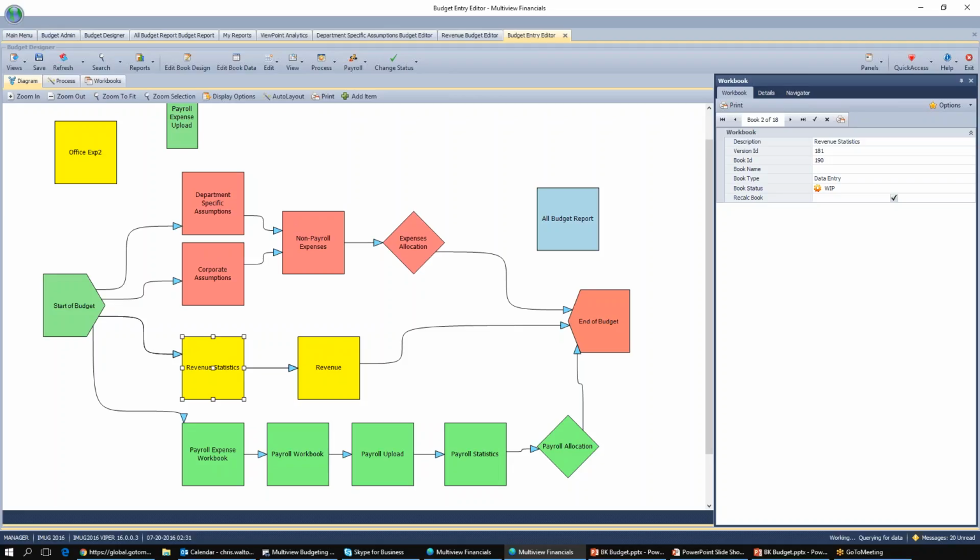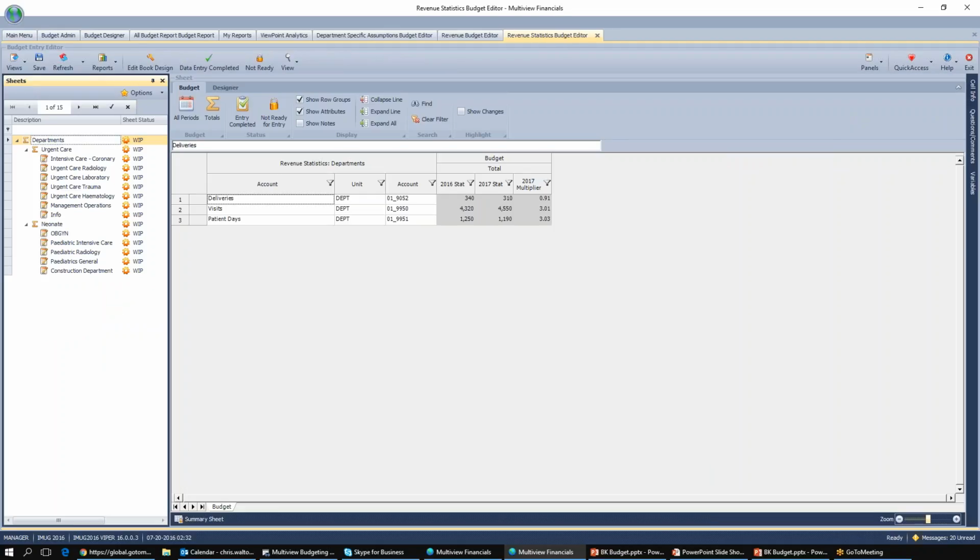And for this database, we have just a couple of examples. In the real world, we have many more statistics. But in this case, because we're focusing on a hospital environment, again, we have created 3 different statistical accounts to represent our different functions. So in this case, we have the number of deliveries, the number of visits, and the overall patient days.